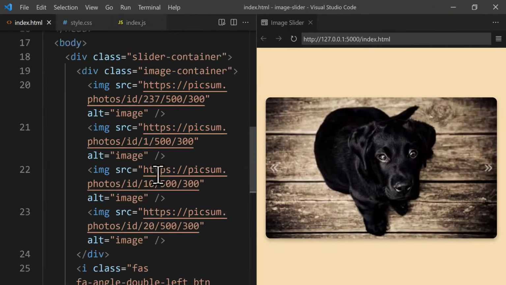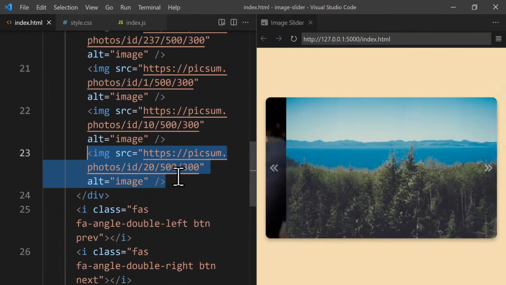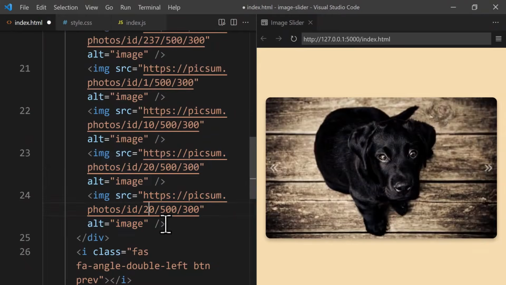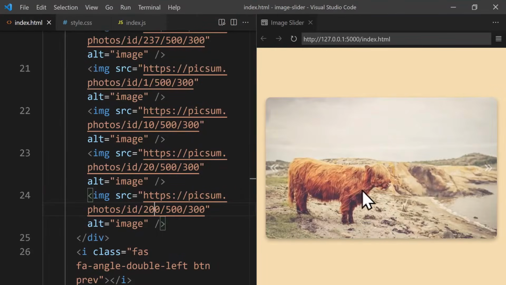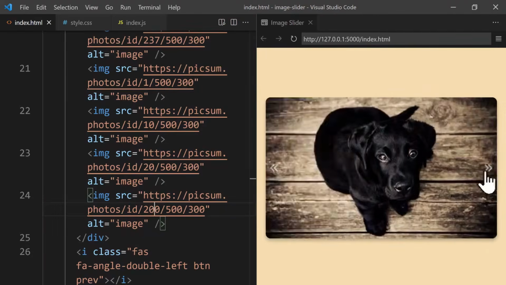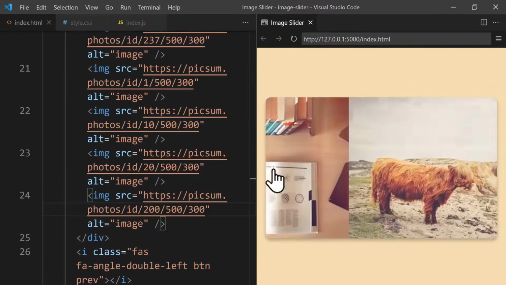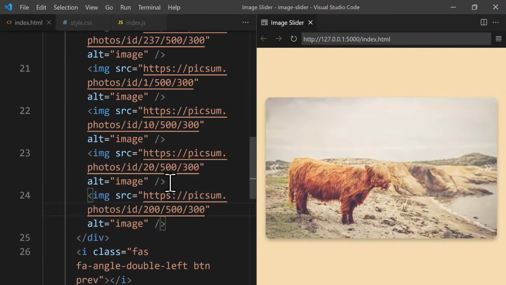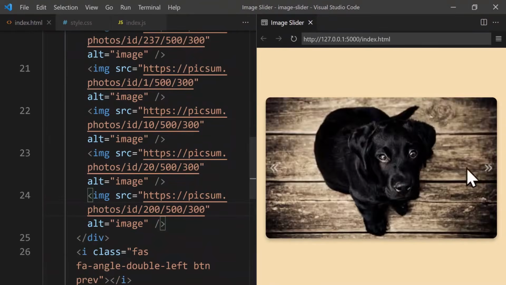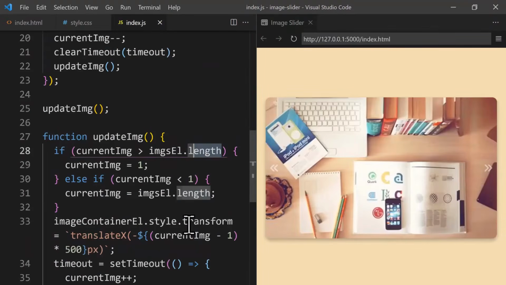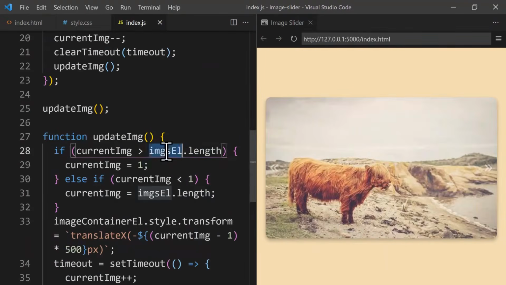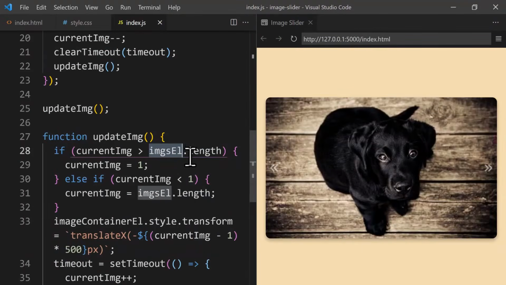Another great feature is that we can easily add more images to our project by copying an existing image and changing its ID. You can see that it automatically shows us 5 images instead of 4. You can see the 5th image appear, and the buttons continue to work perfectly. The best part is that we can easily add or remove images, and the project will continue to work perfectly because we dynamically calculate the total number of images instead of using a fixed number like 4 or 5.